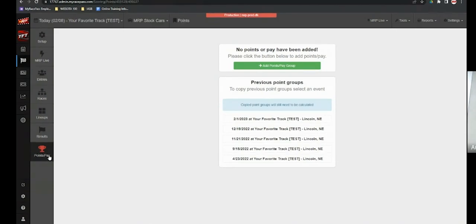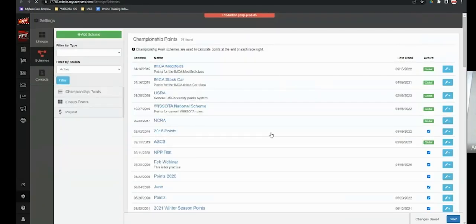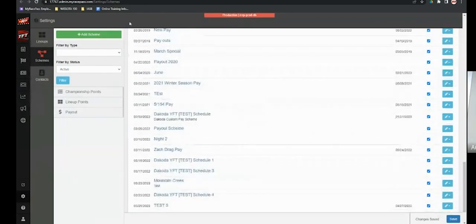One of the things that I would have you do in advance is I would really, really recommend that you create points and pay schemes up in the settings wheel. If you create your schemes in advance, then this process takes no time flat. So there's points and pay schemes up here. So you can put in your various point structures. You can put in your various pay structures.